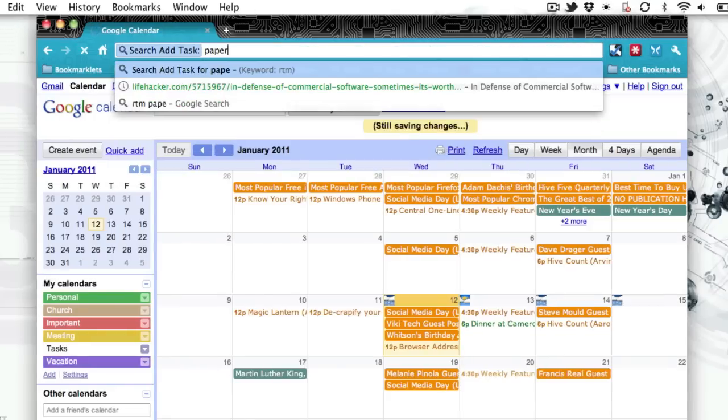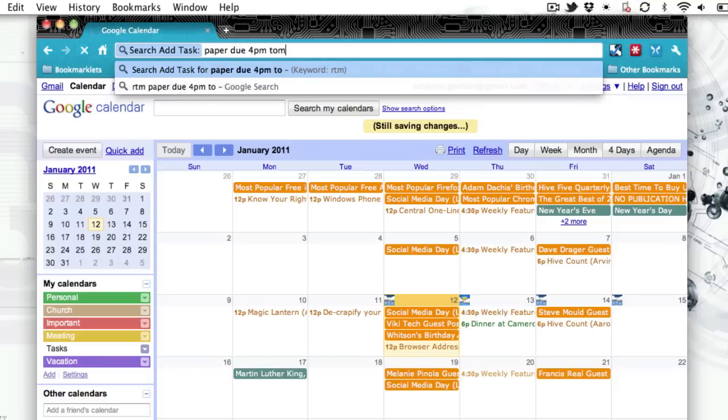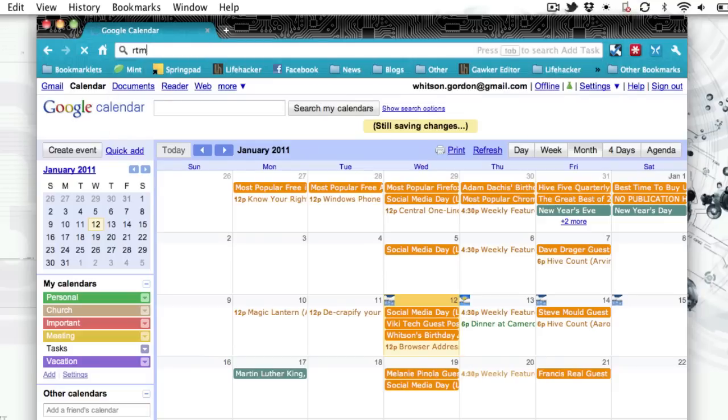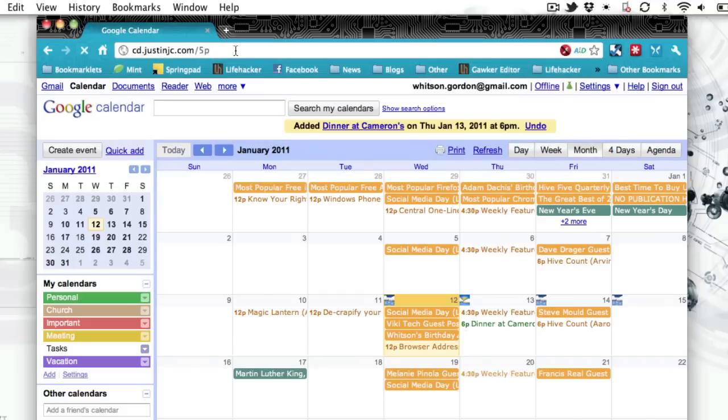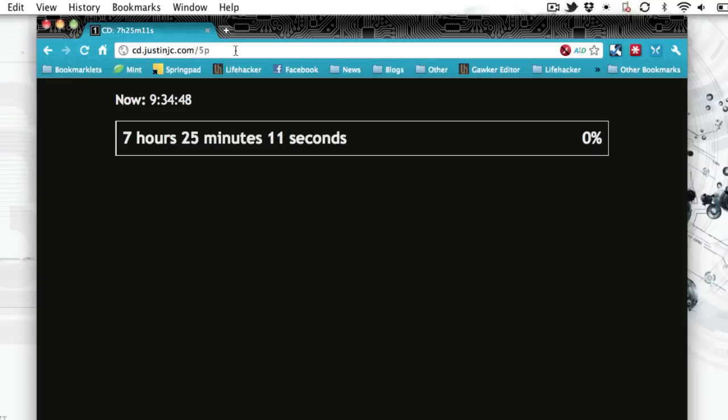I can add a task to my to-do list. I can send myself notes. I can even create an alarm. Read on to see how you can set it up.